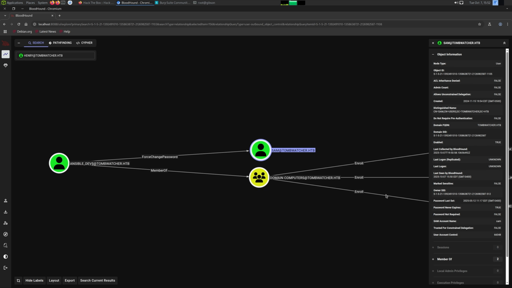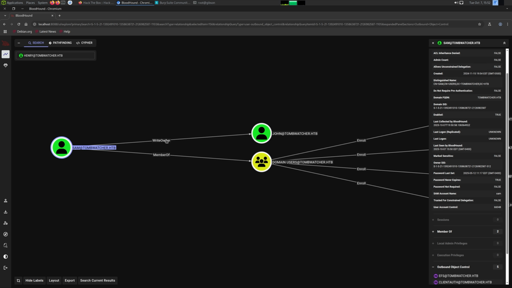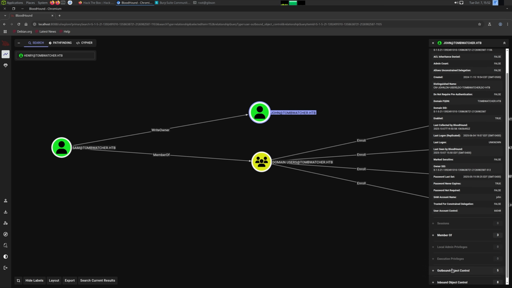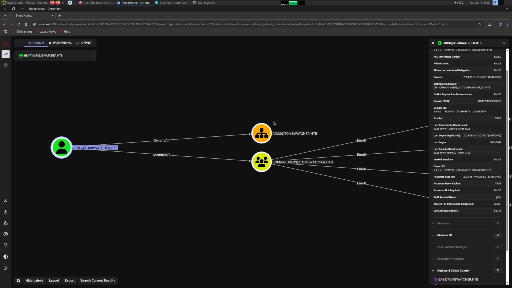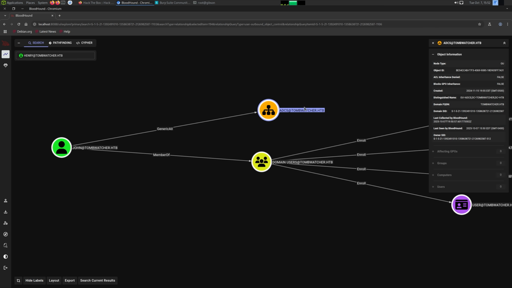But let's see what Sam can do. Outbound control. He can write the owner to John, so he can take ownership over this account. And now what can John do? Let's go over to outbound control. It is generic all to this organizational unit. So anything in this organizational unit, John can take over. And if I look at it, there's nothing here. We don't have any users, groups, whatnot under it.